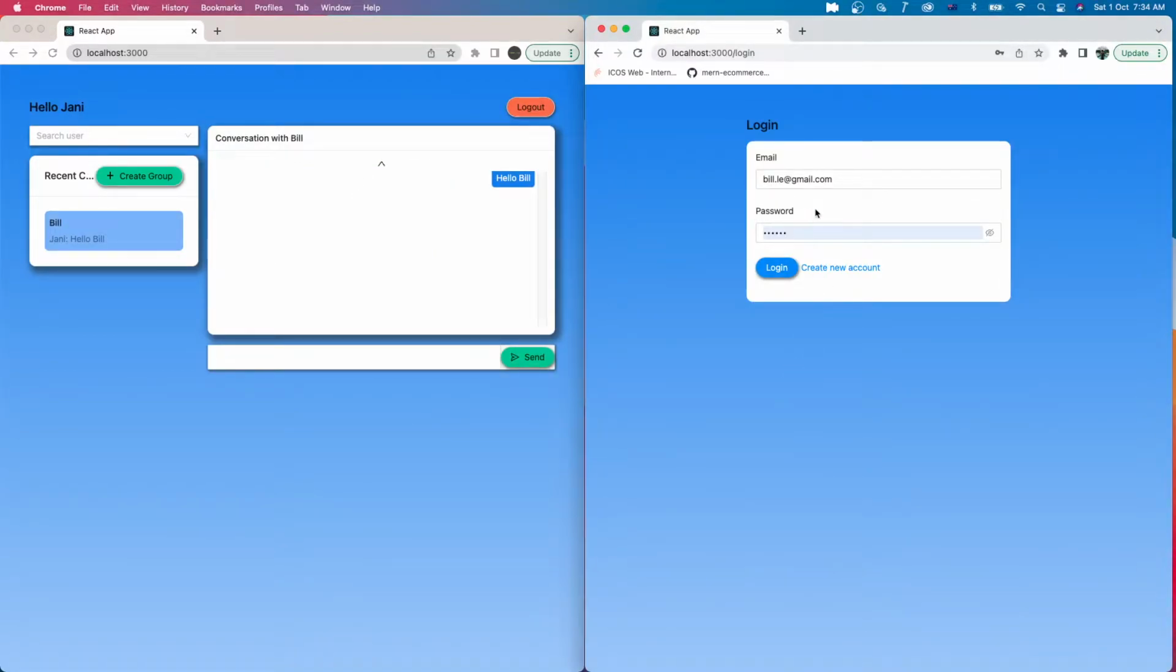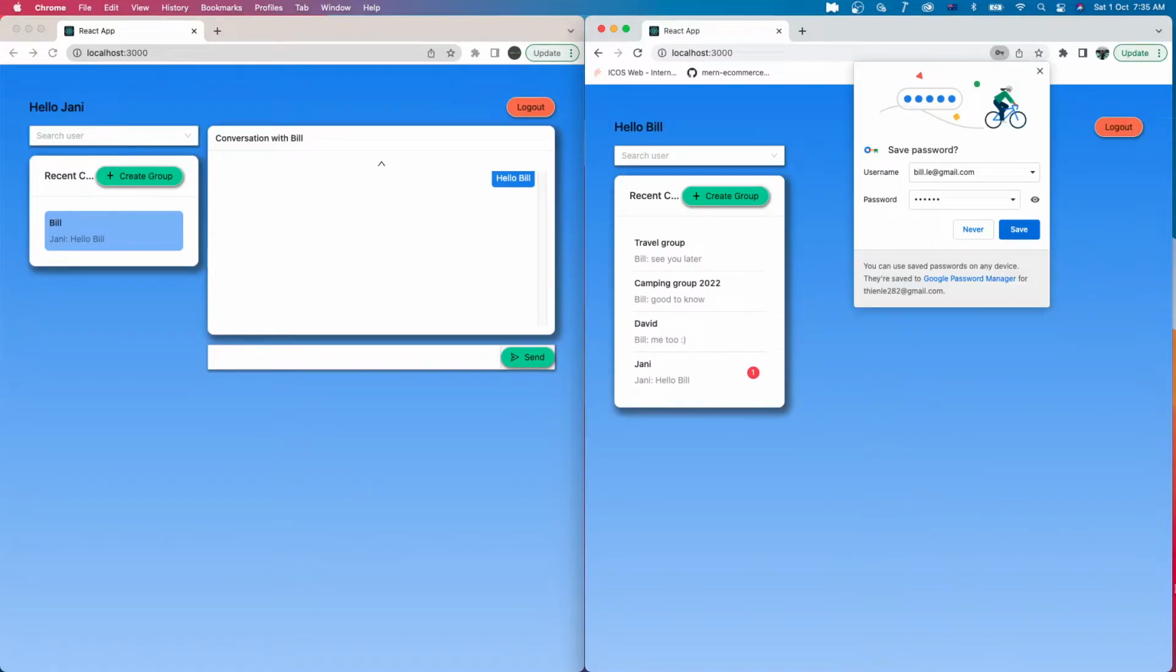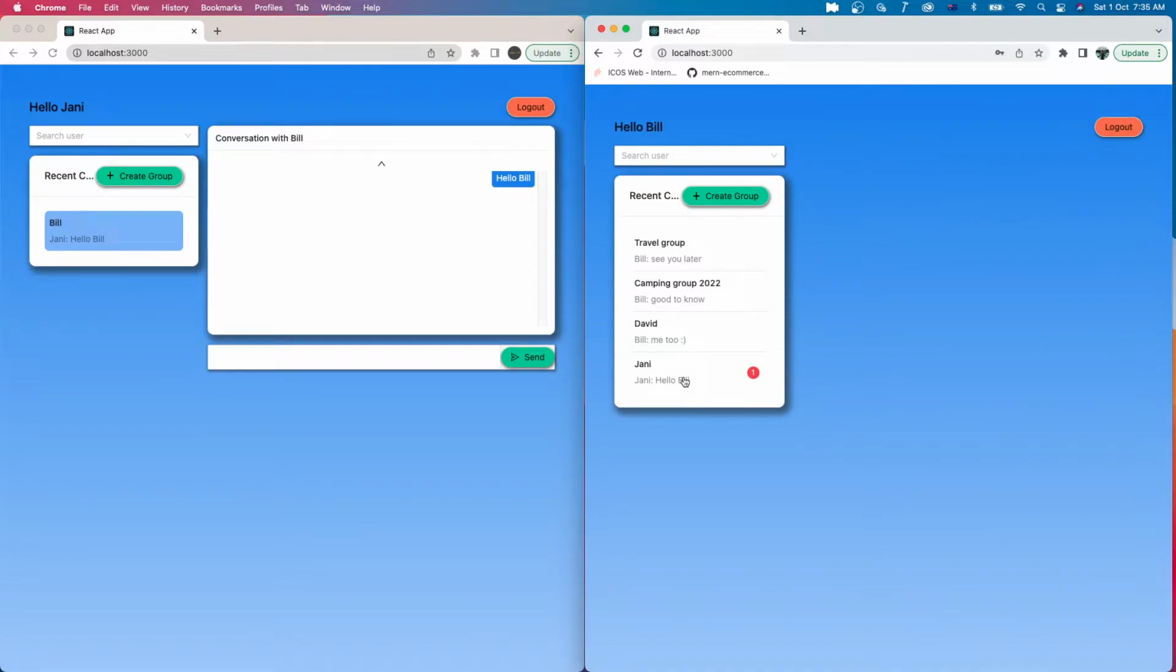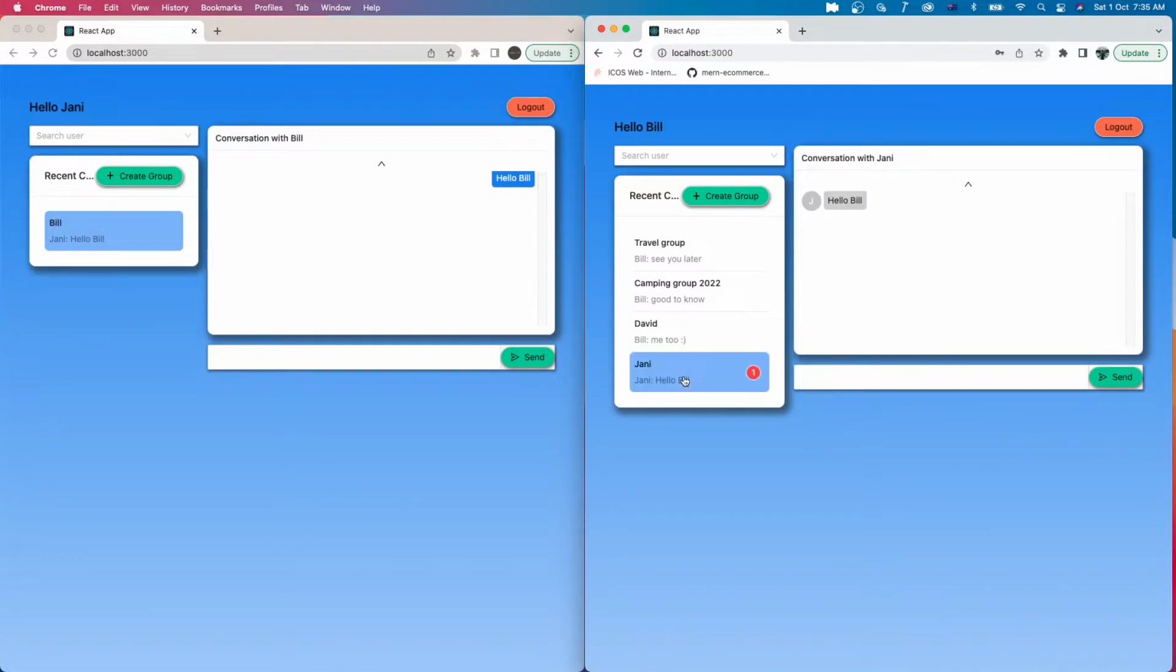And now let's open another browser and log in as Bill. And we can see from here, Bill has one unread message. If I click on the conversation with Jenny, the unread message number right here will disappear. And let's send a message to Jenny. And then Jenny receives the message instantly.